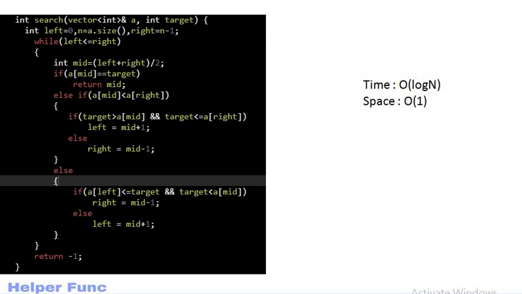As we are using binary search, the time complexity to solve this problem is big O of log n. And because we are using no extra space, the space complexity is constant, that is order of 1. So this was all about the problem.